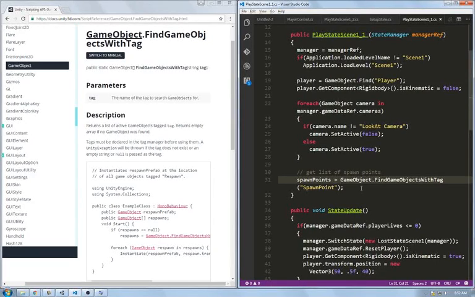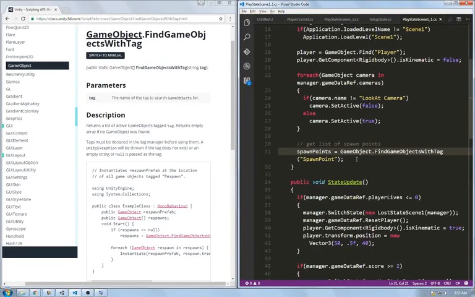Okay, so this code right here, this line that we just wrote, spawn points is equal to GameObject.FindGameObjectsWithTag, spawn point. An array is equal to an array. And so we're just populating our spawn points array with the array that is GameObject.FindGameObjectsWithTag.